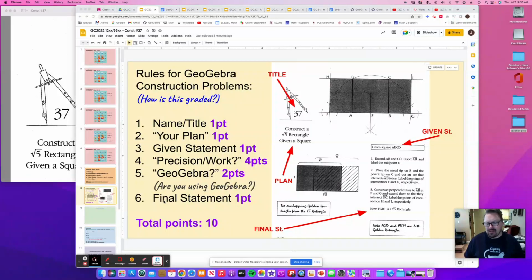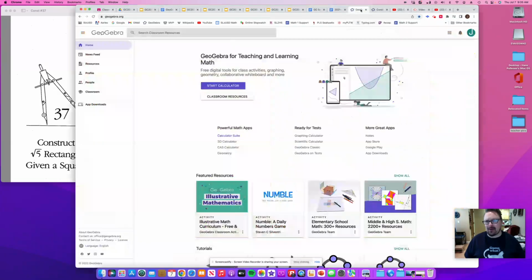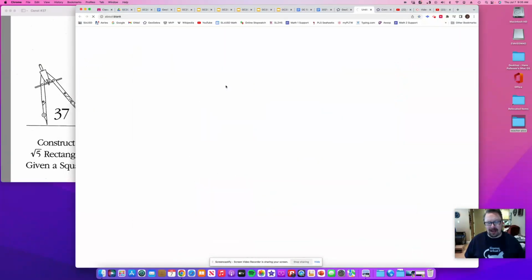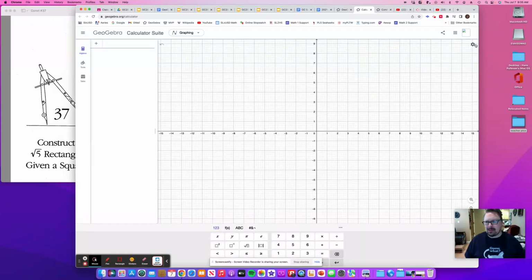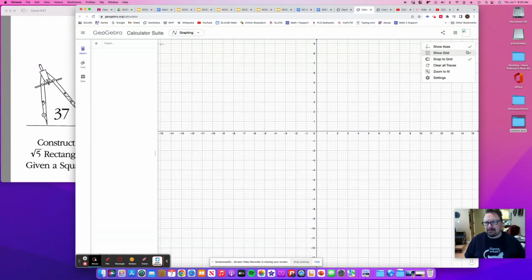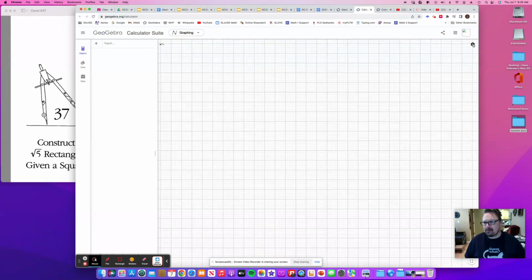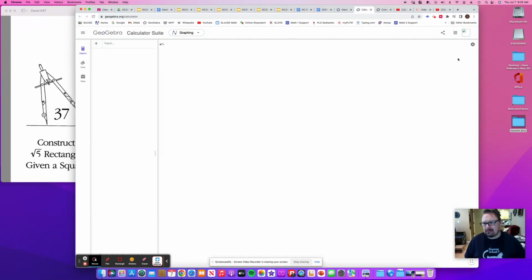So today we're going to do construction number 37, which is to construct a root 5 rectangle given a square. Let's use the calculator suite for this. I can just hit start calculator, and then on a clean sheet of paper, and my tools.